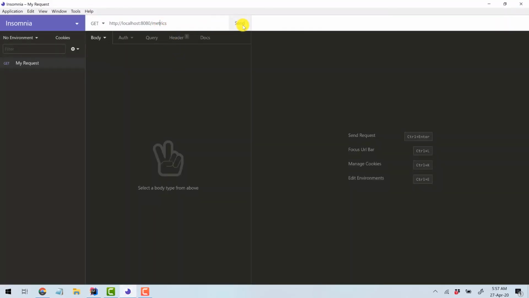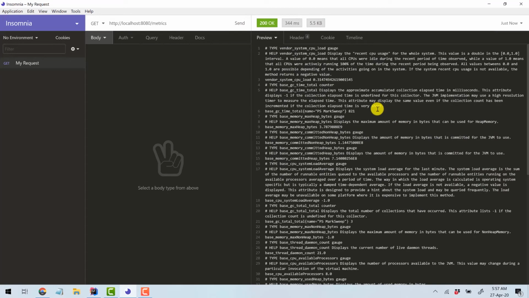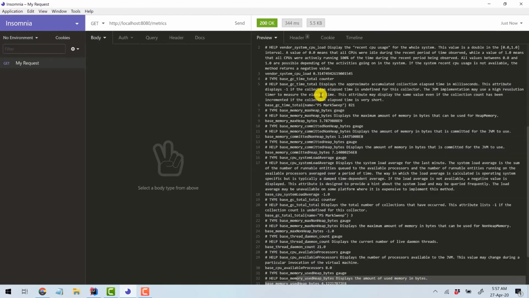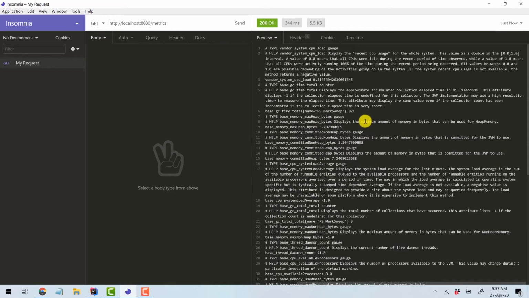So let's just make a GET request. Let me just remove everything. Let me delete this. So we are just making a default GET request with no specified accept header to the endpoint. So you can see there is a bunch of text returned here. Now this is the open metrics format here, which can be consumed directly by monitoring tools like Prometheus. So this is the text format.